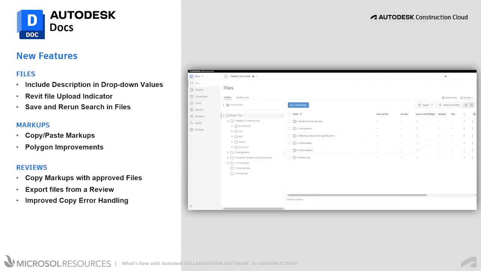Now onto the new features available in Docs from March of this year. For the files, we have now included the description in the drop-down menu values. So when uploading files to an NS Enforce folder or validating file names from the holding area, Autodesk Docs members can see the description of their drop-down options, providing additional information in the UI experience. We have also the Revit file upload indicator, which now members can see if a project was uploaded directly from Revit on the web or if it was uploaded using Desktop Connector.